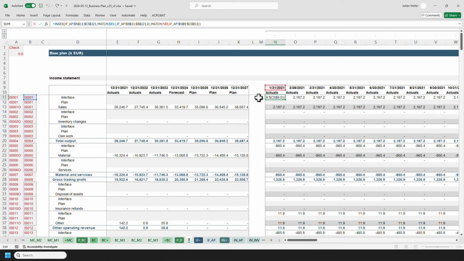As you can see here, for the interface value, we just do a lookup on the EIF AP tab, so what we just built. Then next we have this plan line, in which you can see there's just nothing. So this is an opportunity to enter a value. Well, in fact, for the plan period, not for the actuals.